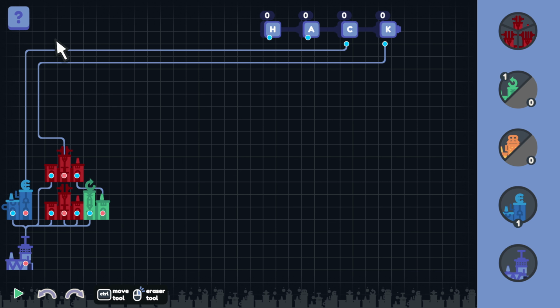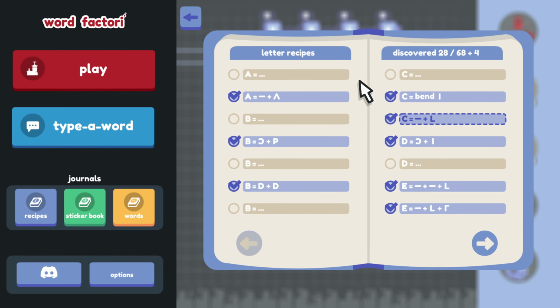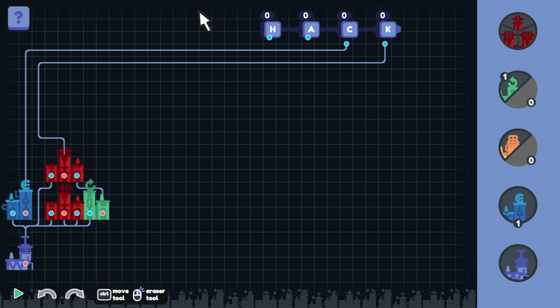But I'll keep sticking with it, and that's why I said earlier from the recipes, I think there's a way to get this one. Yeah, that's interesting. That's cool. I didn't realize the first time we played this that there were multiple ways of making the same letter. That makes for these really interesting challenge levels.